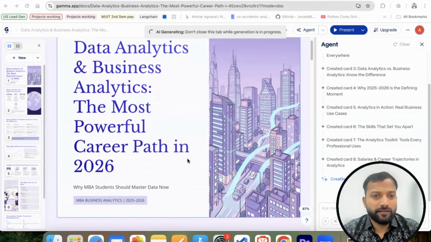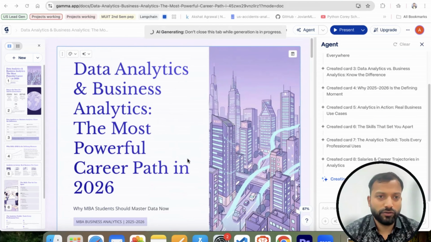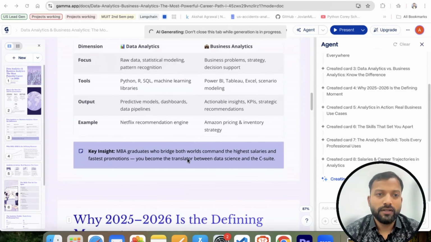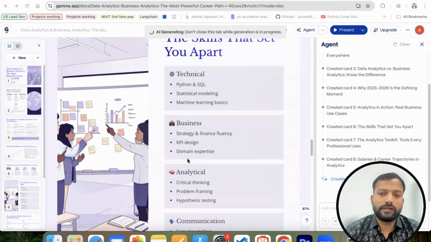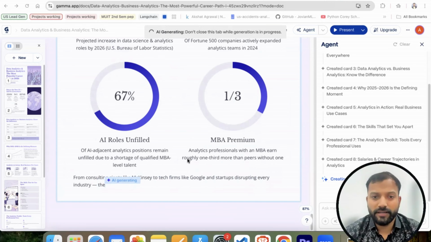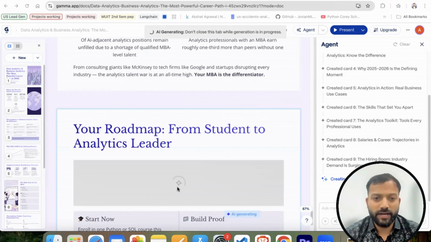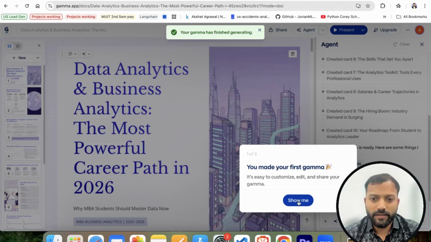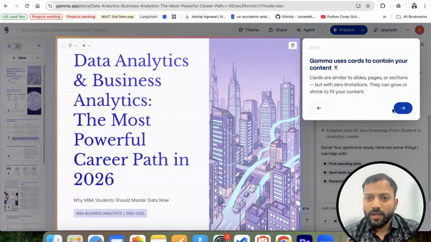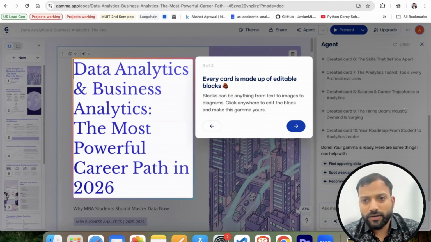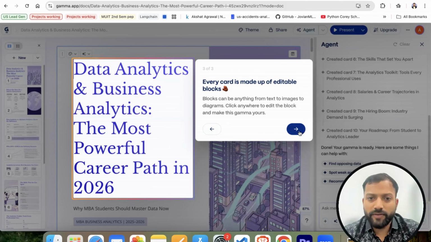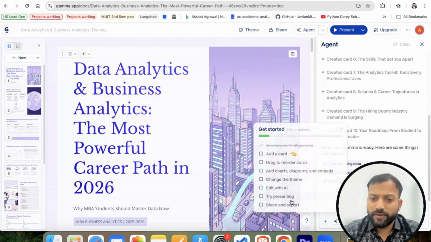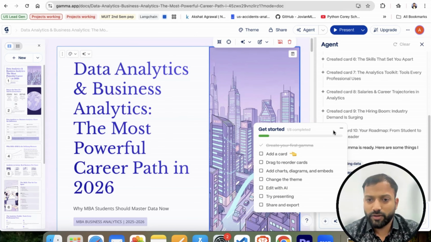So see, it has started creating the presentation. So this is slide 1, slide 2, slide 3, 4, and up to 10 slides. So it is still creating it, right? So yeah, let it create it properly. You made your first Gamma, right? Great. And Gamma uses cards to contain content. Okay, every card is made up of editable blocks. Correct. So it is just giving us some information about Gamma, how it works and all.